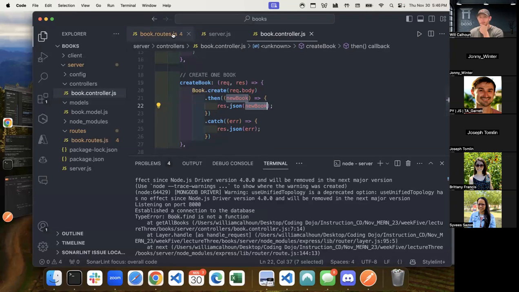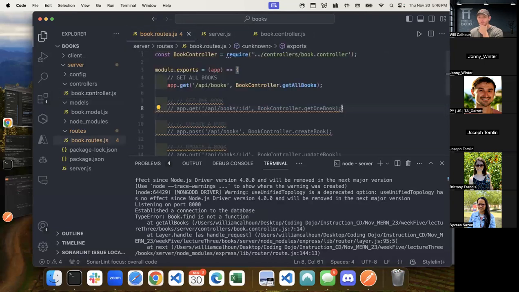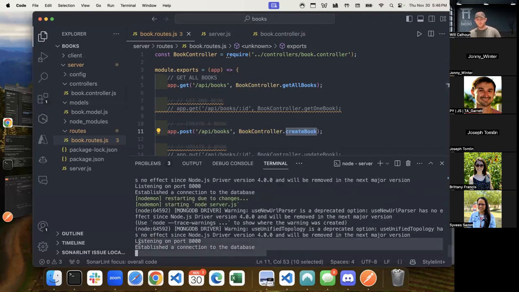I have this functionality. I now need to create the route here. That is app.post /api/books. Again, these can be the same because the HTTP method is different. I'm still going to my controller file, and I'm running the create book. Cool. So let's make sure this is running. This is running. We're good to go.